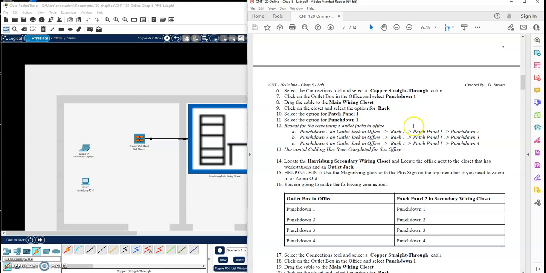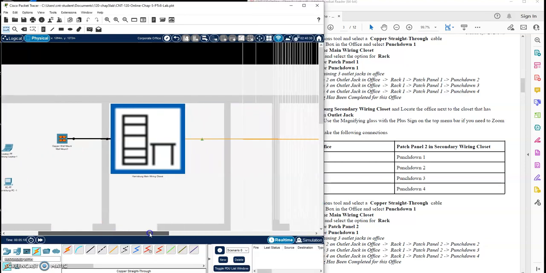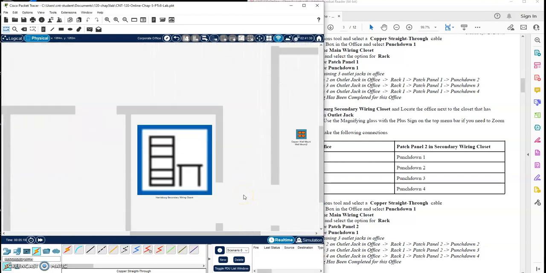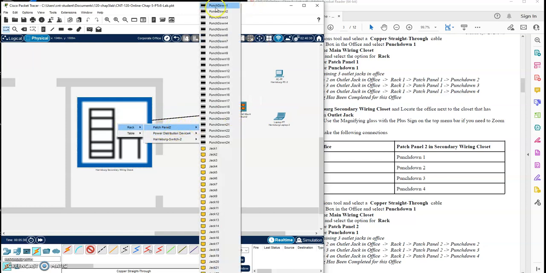All right, and that's all what those are here. Let's go to the secondary office and do the second thing, secondary closet, and do the same thing. So I'm going to scroll over here. I'll scroll down, and I'm going to do the horizontal cabling for this closet, for this office. So punch down 1 over to the patch panel, punch down 1.